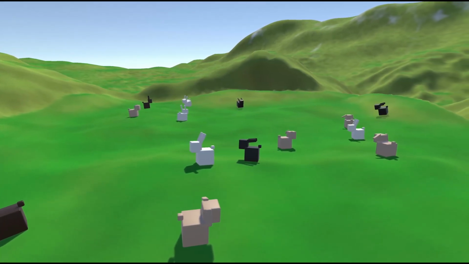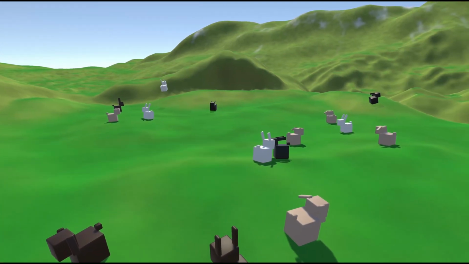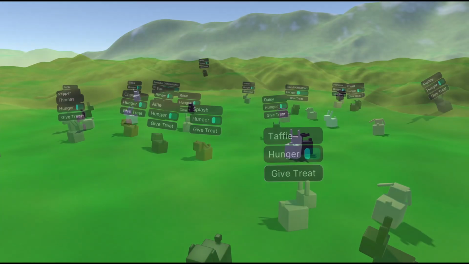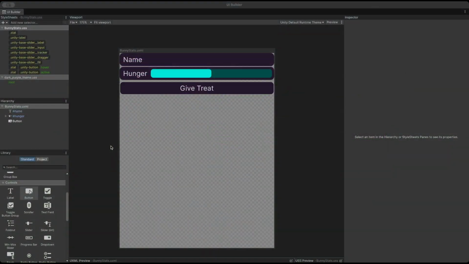I've set up a little world with some rabbits hopping around, a new panel which will show the rabbits' names, hunger level, and add a button to feed them. This will take the scene from this to this. Let's dive in. I have created this UXML panel for the demo.